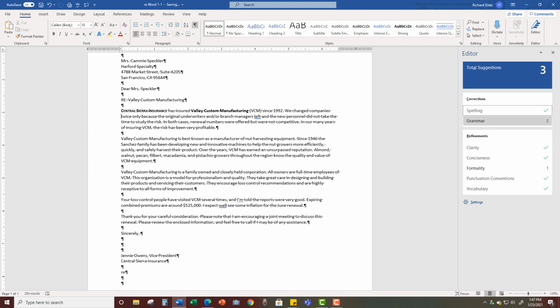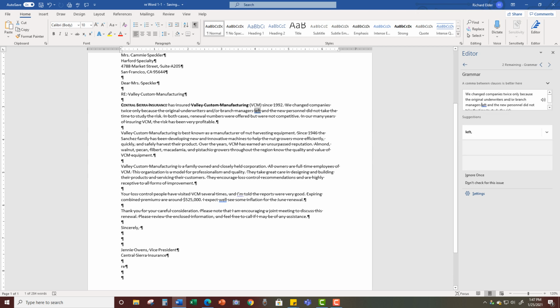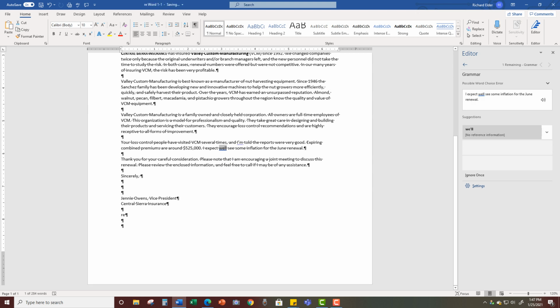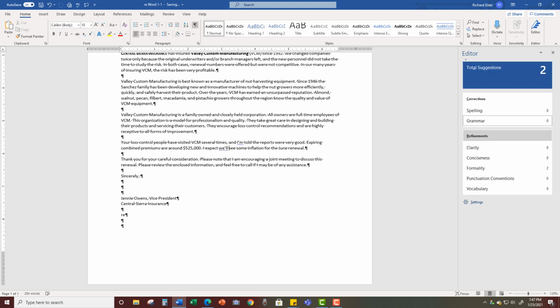They do give you a grammar checking feature here. The grammar looks for commas and semicolons, that kind of thing. It's very accurate. I would go with it. If they want to have a comma between the left and new personnel, go ahead and click a comma there. And sometimes you've got to take a look at it. I expect what they want. It's unusual. I would not recommend using a contraction in a business letter. But to make this work, like will, that puts in the will. I expect we'll see some inflation, and I guess they want to talk a little more friendly.